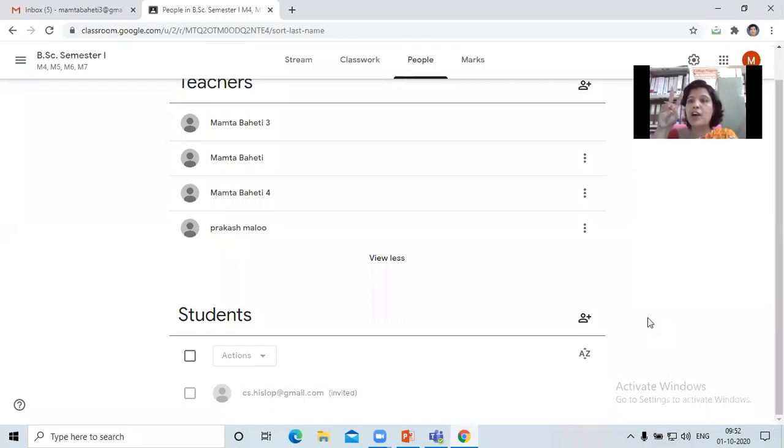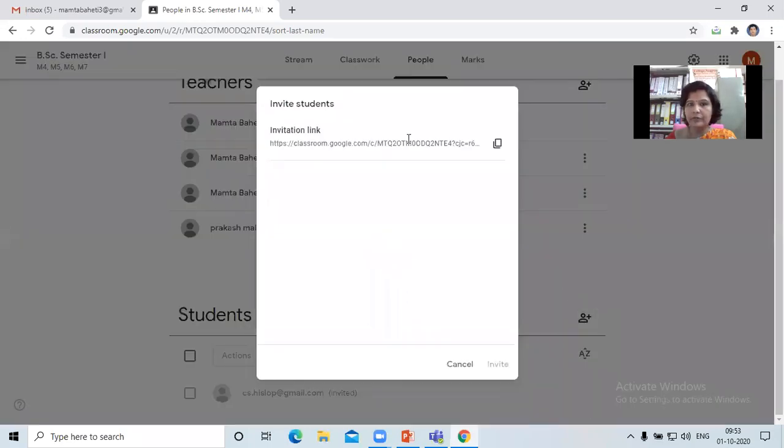Okay, so now for a student I have two options: one, through a link that I'll share, and second, through a code that I'll share. So I'll first demonstrate as a student. I'm clicking on it. This is the invitation link.